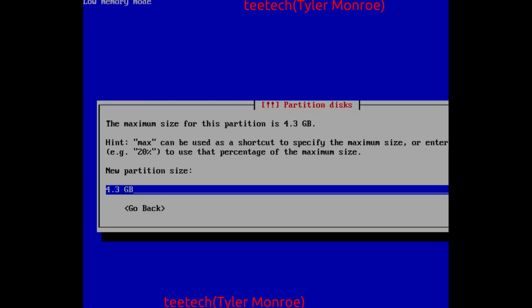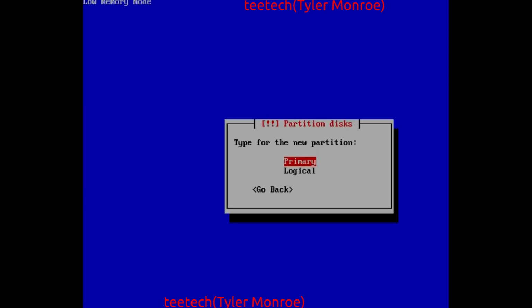Create a new partition. And in my case, I chose 4 gigs. But we're going to actually do 4.00 for this partition. The reason is we'll have space left over, and you'll see why in a second. We want this to be primary. You can have up to 4 primary partitions on a hard drive. And if you want more, use logical.